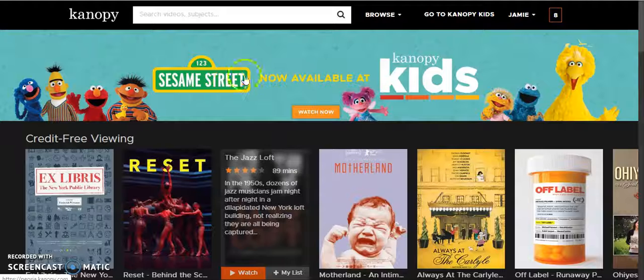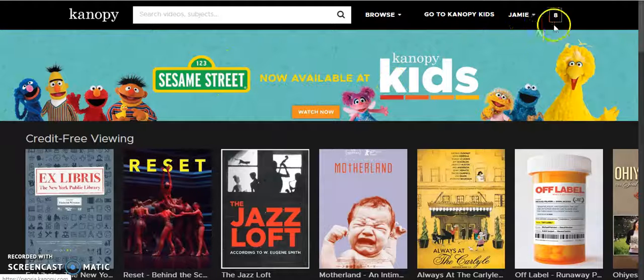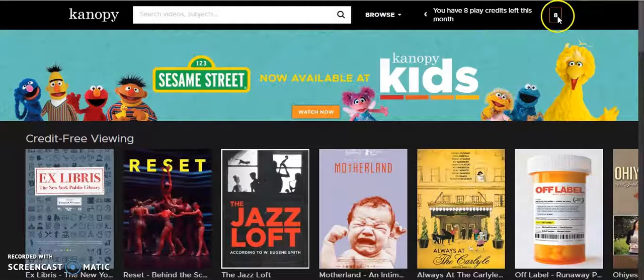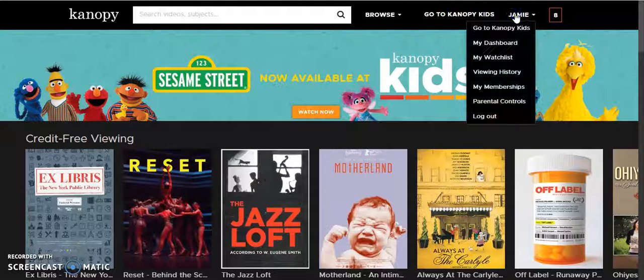Some quick notes about the profile before we start looking at the collection itself: you have your credit counter right here. You get 8 credits a month. It's 8 views or checkouts of various movies, things like that. And then you could also toggle some different dashboard, watch lists. These would be things that you got checked out or things that you want to watch. Go in your watch list. History, membership, parental control, some different settings that you can change from your profile right there.